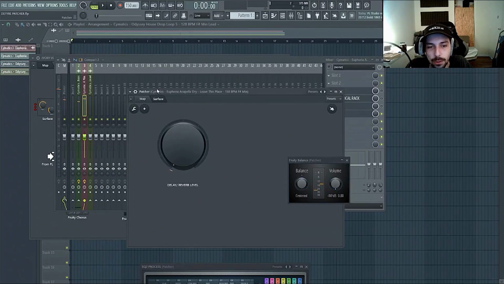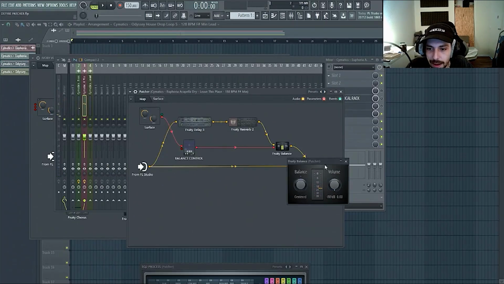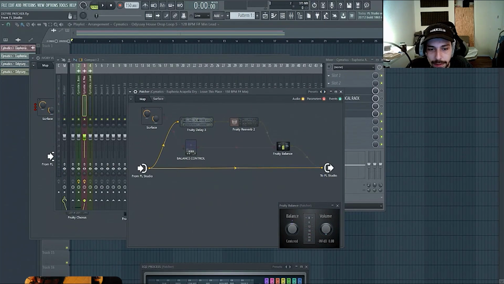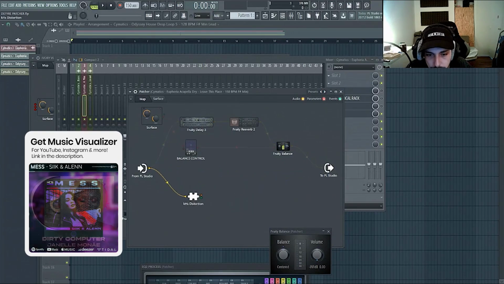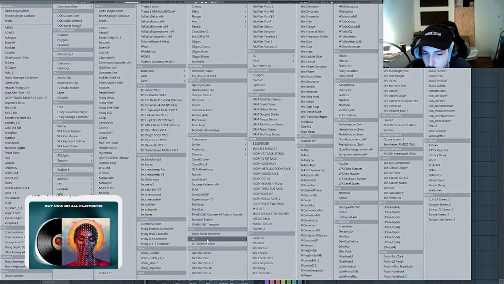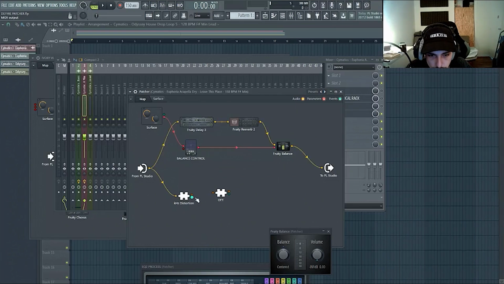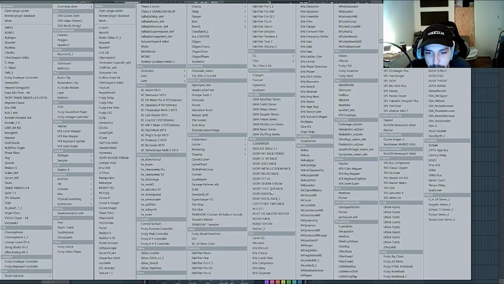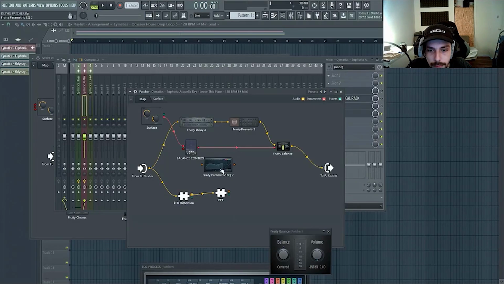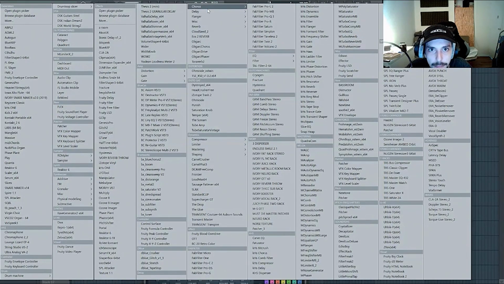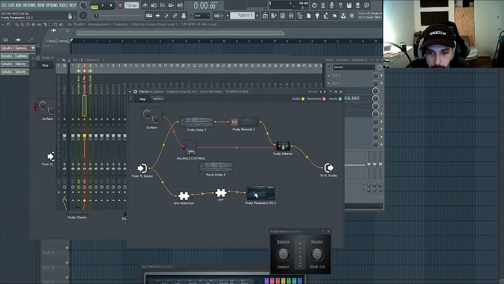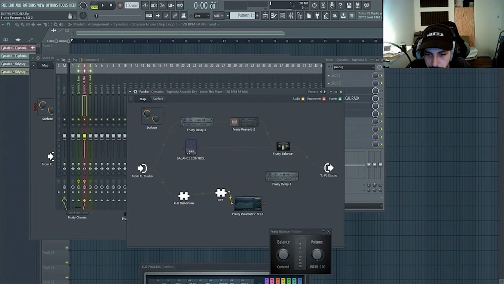So now that we have our first control here, we can automate it and do some cool stuff with it. But that's the easiest part. Let's now add more effects. Let's add some distortion. Let's add some OTT. Let's add some EQing. And let's add some, I don't know, delay maybe. I'm gonna try to make a cool distorted vocal effect.